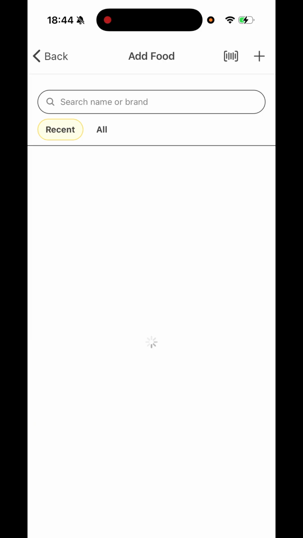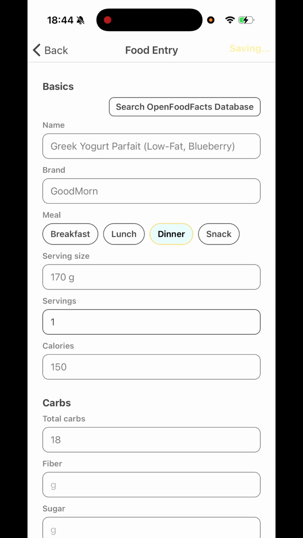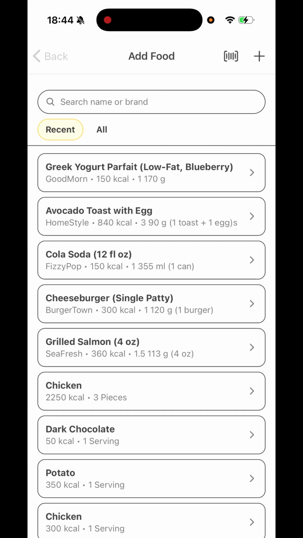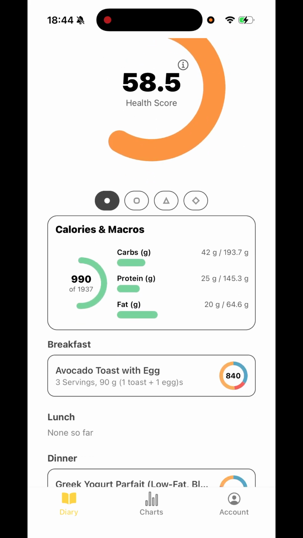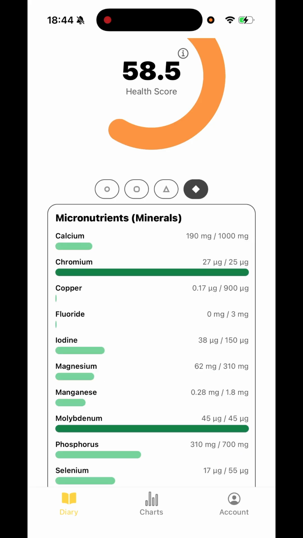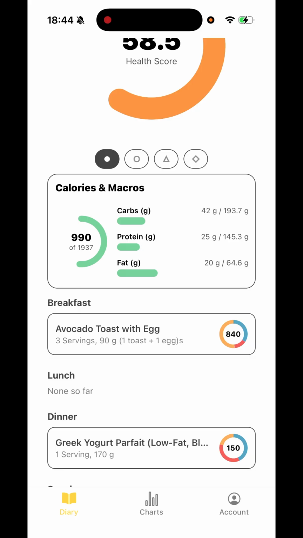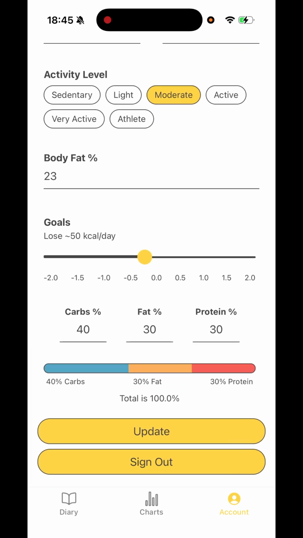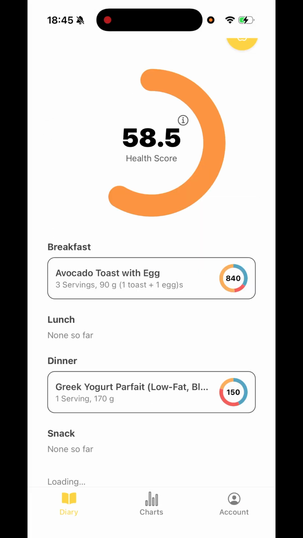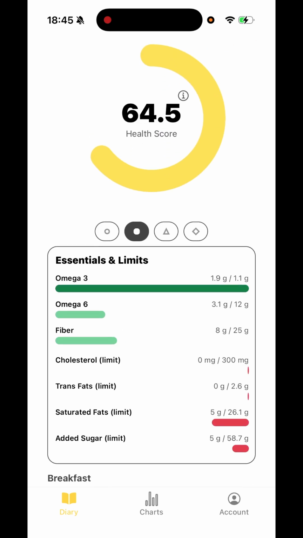They can add more items if they want, and that will simply be added in the same way. So here we can say for dinner, click save, and it will show up here. And as you can see, the health score improved, the different bars went up. And it's important to note here that the calories and macro goals are based on the user's profile settings. So let's say the user updates their weight to 156. Then we can see that the goals for everything have also updated.